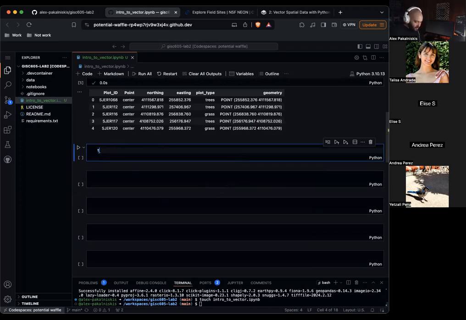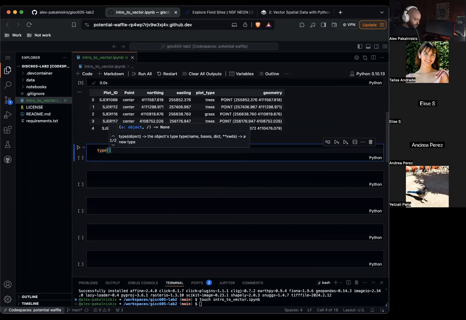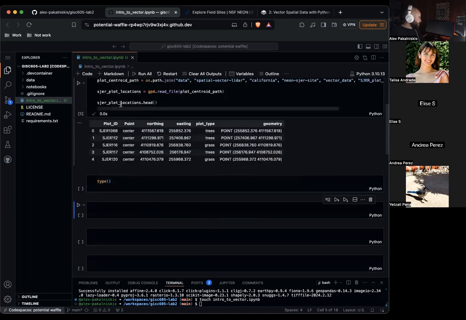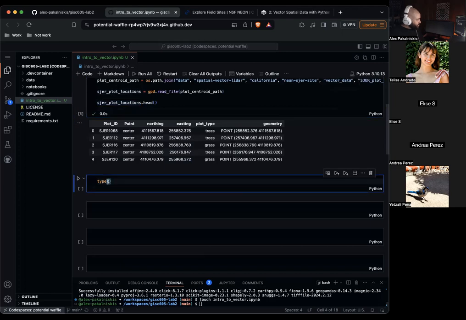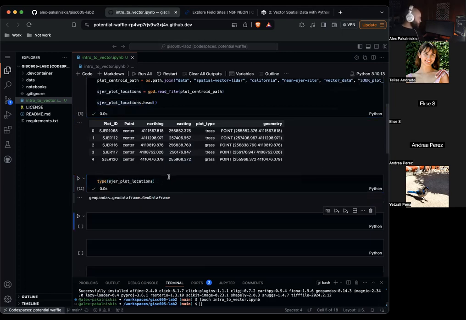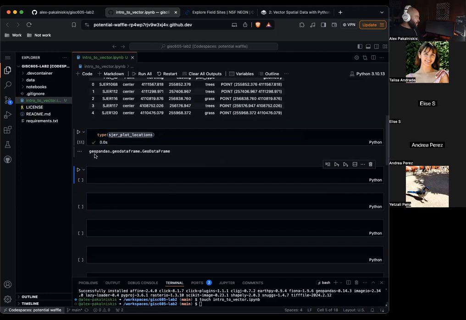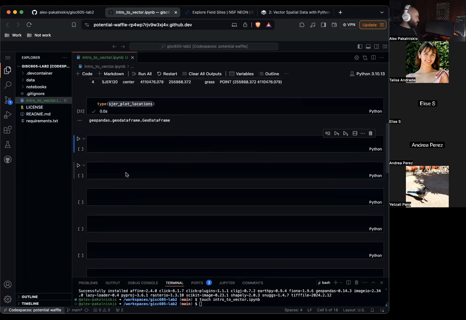So let's do type. I already forgot the name, my goldfish brain. So it's a GeoPandas GeoDataFrame. These are similar to the pandas data frame, but just with a geometry column, essentially. So it's nice because you can do spreadsheet type operations on GIS data, which is kind of cool. And think about a shapefile like a spreadsheet. I mean, you can do that in other software too, but for me, it was pretty cool learning about GeoPandas the first time.